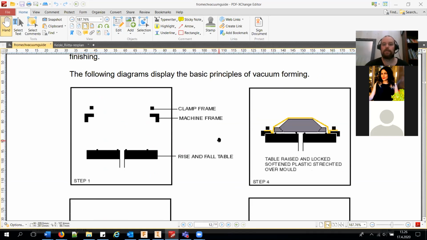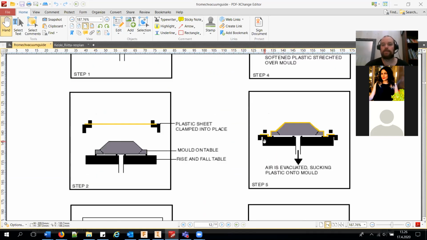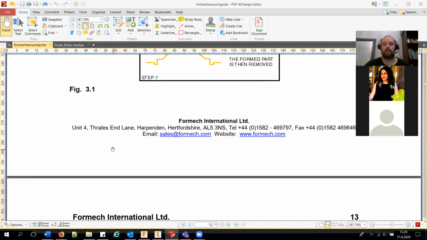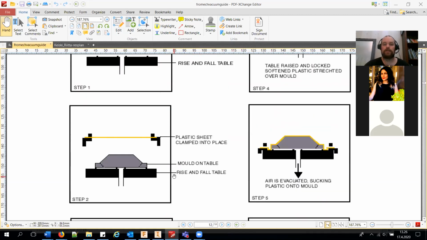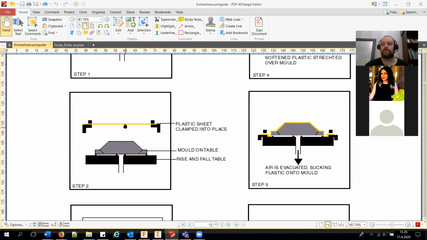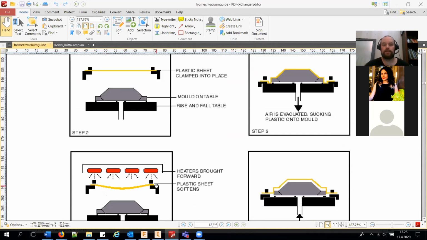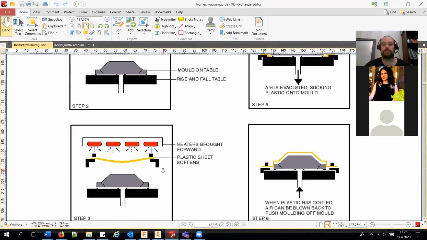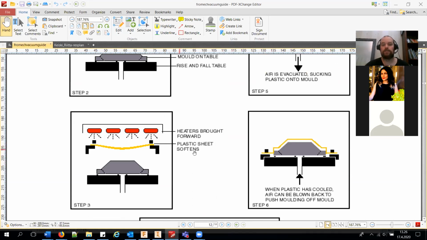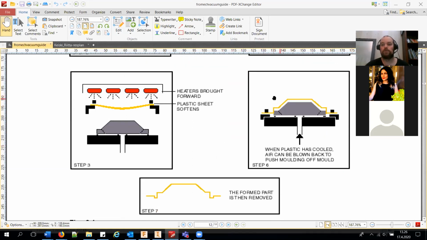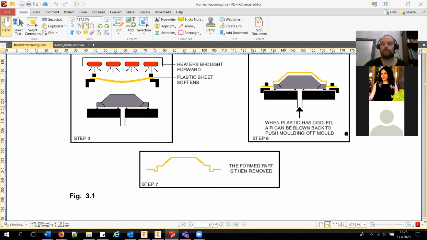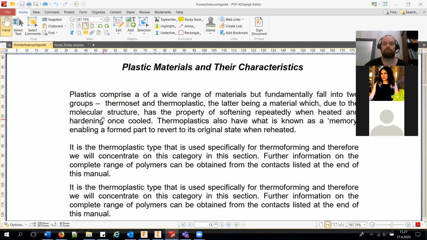You can see the basic process here, how it works. It explains it quite nicely. So basically what you just saw in my page. So you heat the plastic with these heaters, and then when it softens, you pull it around the mold, and then suck the vacuum in it.